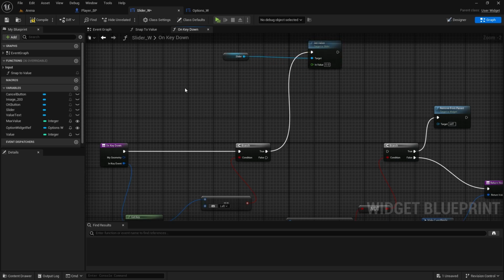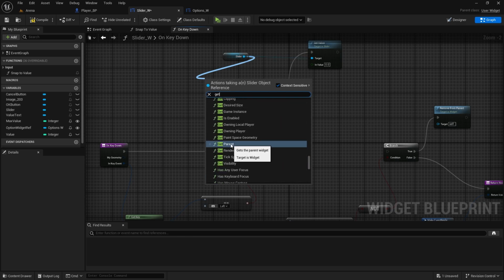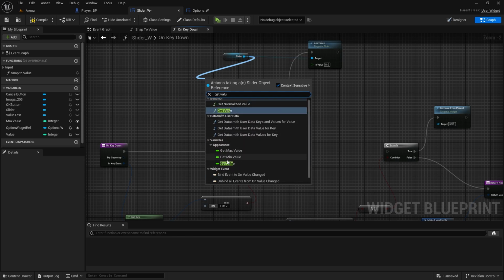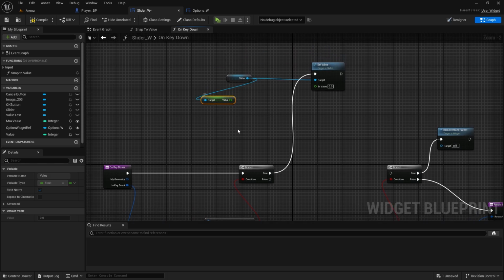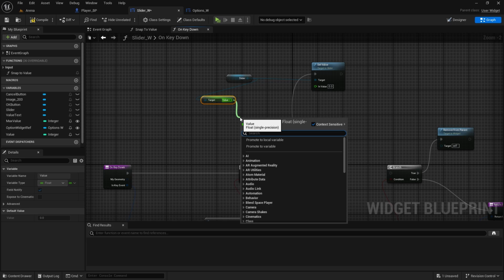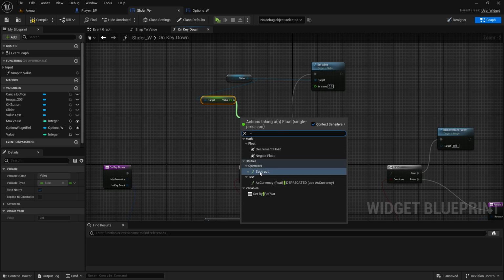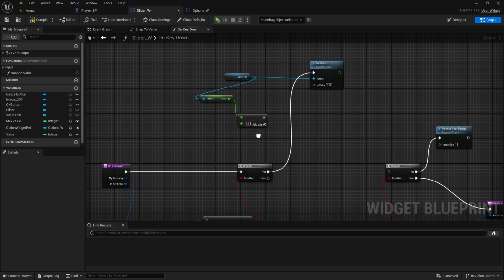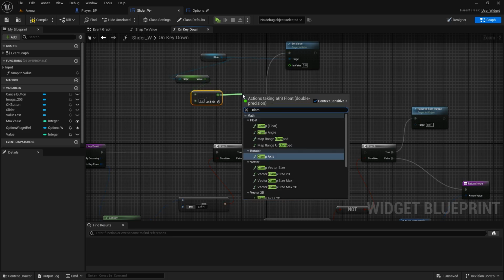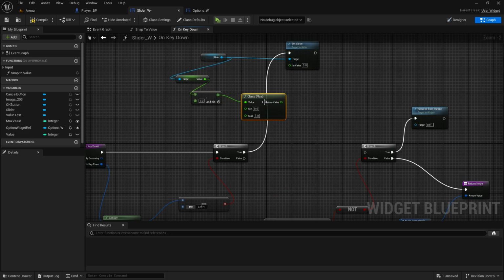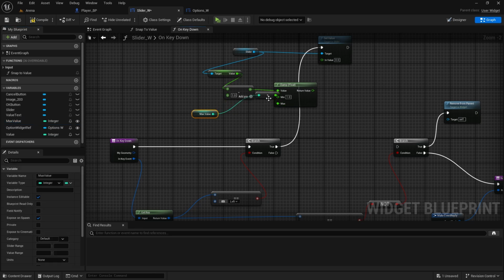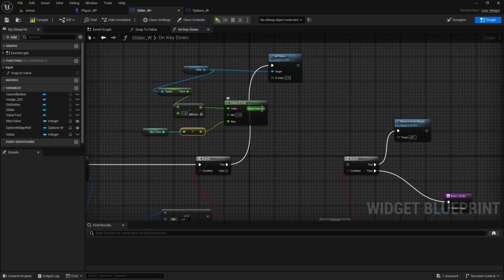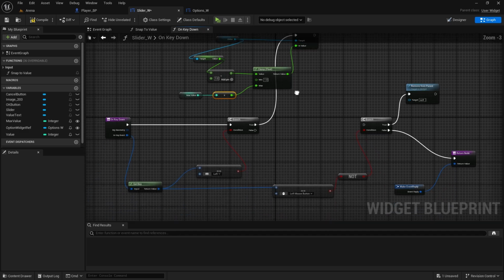We will need to get the value first, so get value that it currently has, and since we're pressing left arrow, we'll do -1, minus decrement, subtract 1, and then we'll need to clamp it. Clamp float between 1, because that's the minimum value, and the max value we do have set, so between minimum and maximum, and then we'll set that value here.